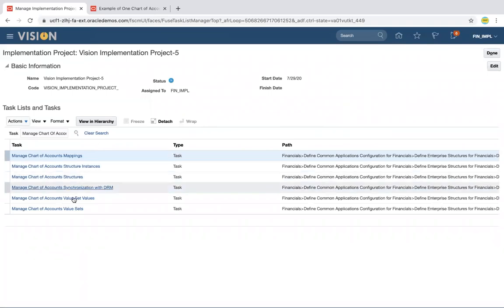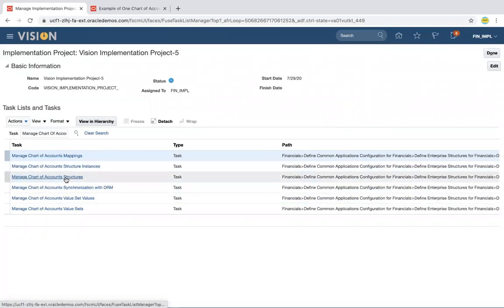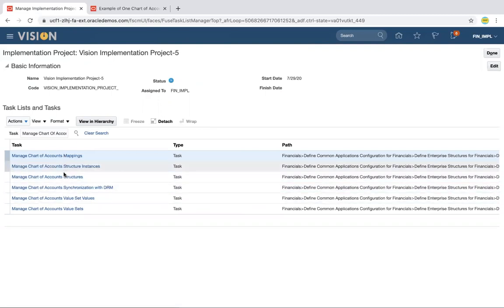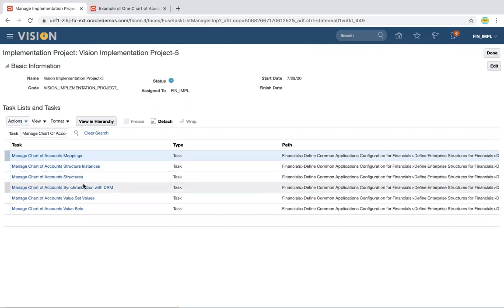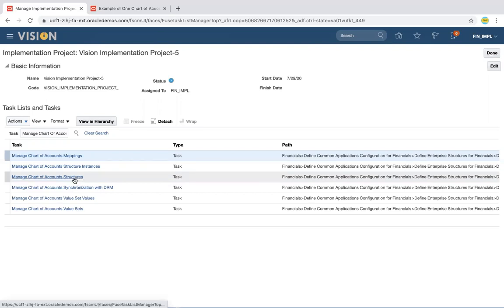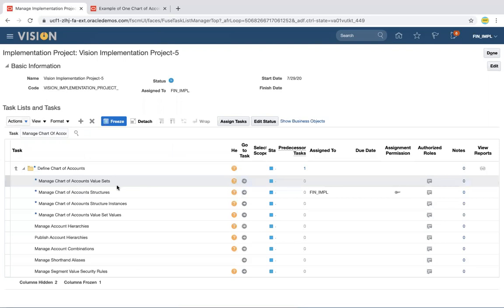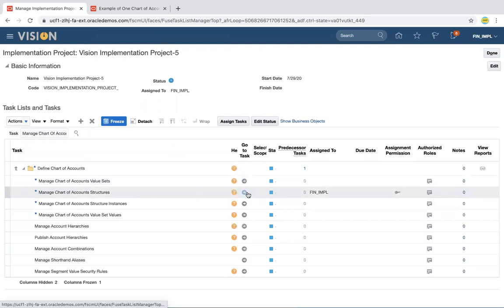Here there are different chart of accounts creation tasks like manage chart of account mappings, manage chart of account structure instance, manage chart of account structure. So those are all linked to each other. The chart of account model is that the accounting key flex field is already present in the cloud instance, and you need to configure it. To configure, you should have your chart of account structure. So I'm just going into the manage chart of account structure task.